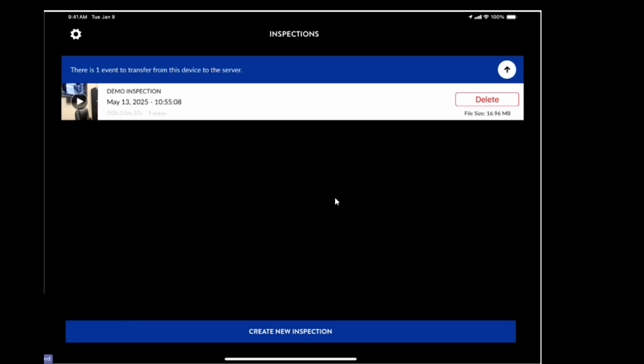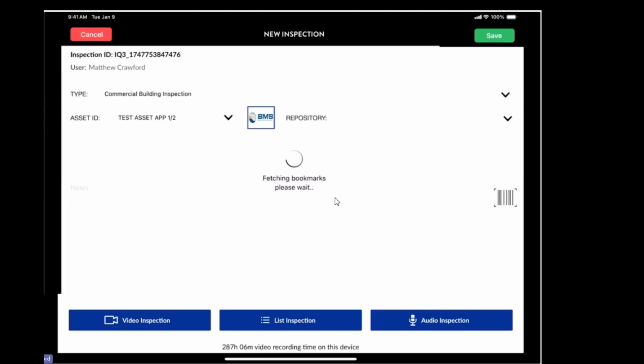This one here that we're already seeing is already complete. So I can actually go back, watch that inspection, and make some edits to it if I need to before uploading that to the server. For now, all we're going to do though is hit create new inspection at the bottom.